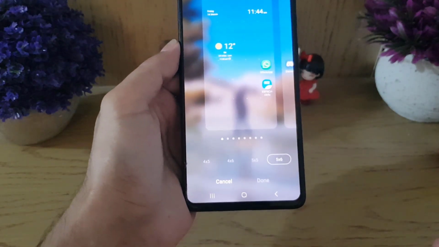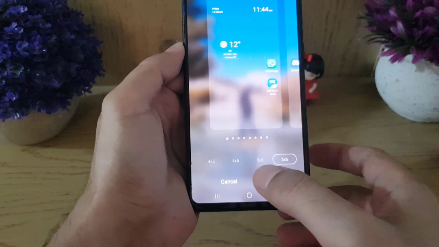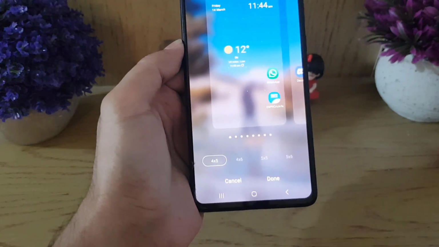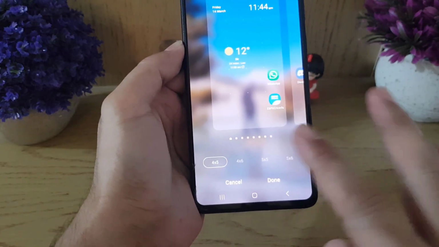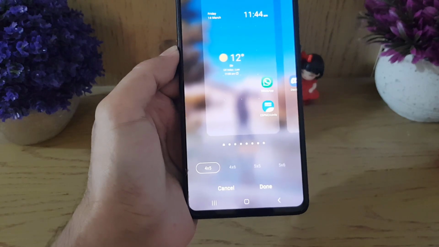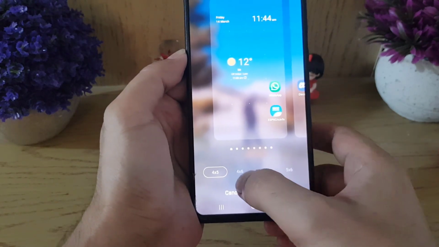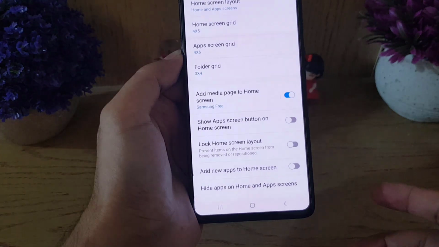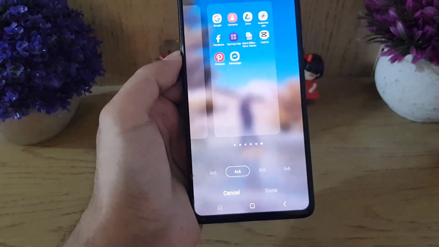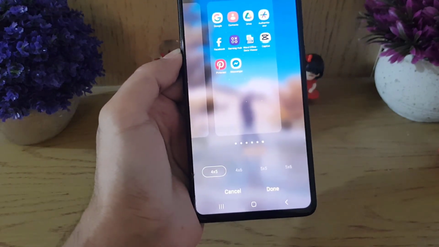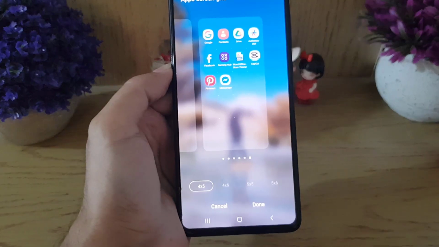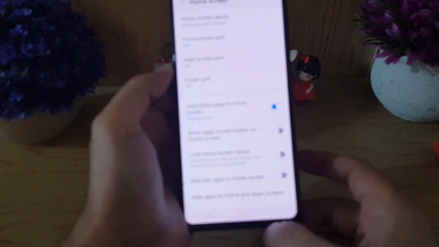So if you choose the sizes, these are the sizes at the bottom. Suppose you choose the sizes here, it will increase, and if you go to the right of the screen, it will become smaller. So suppose I do this one, then I go to the app grid, and here also I want to make it larger and then tap on Done.